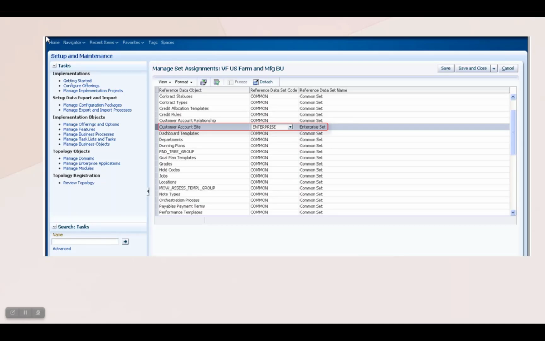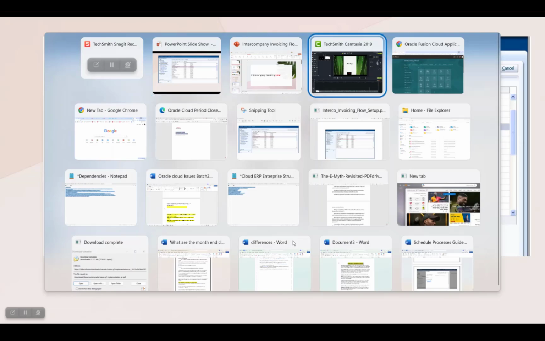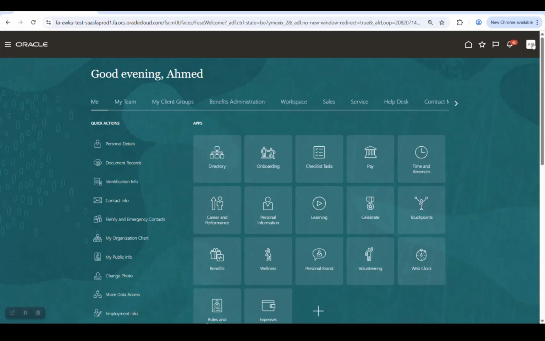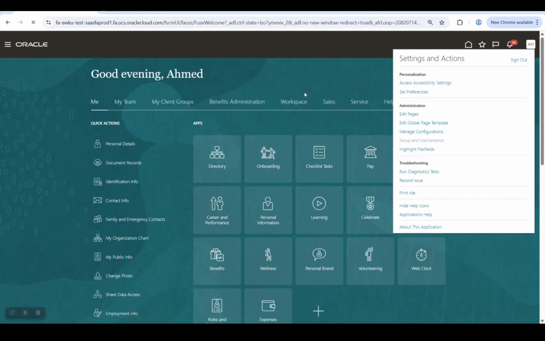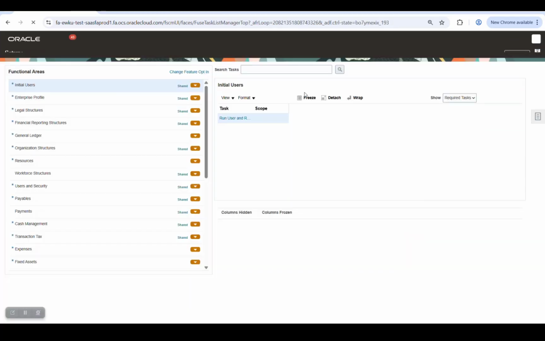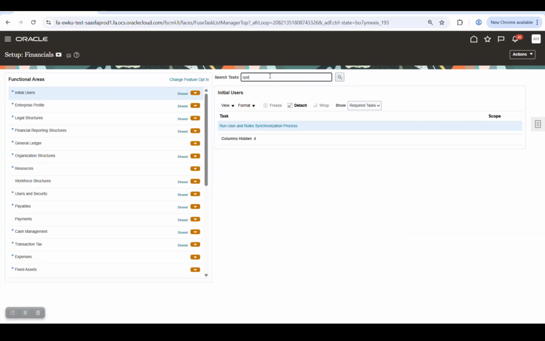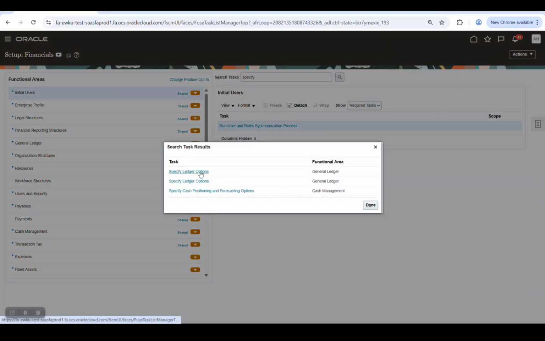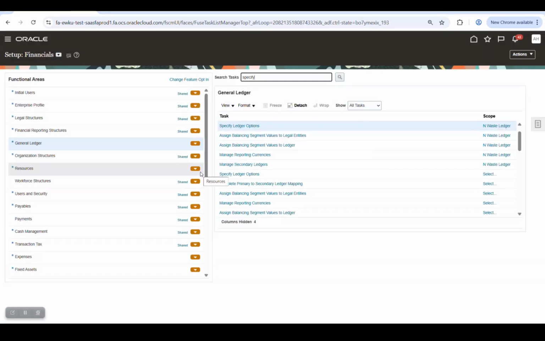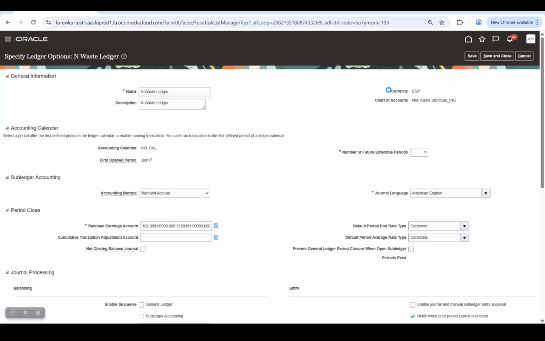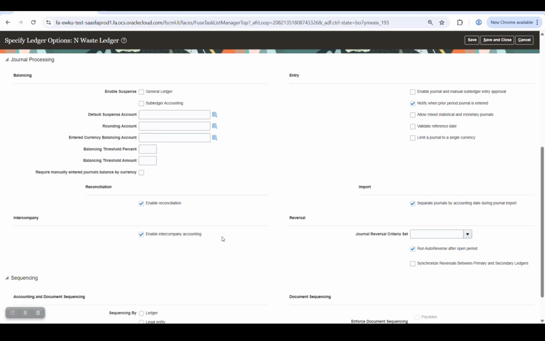So let's start just to get into the application to show you what I set up. First of all, just once you log in, go to setup and maintenance. If you remember the flow, we started by the ledger. So specify ledger options, select the scope, your ledger, and there is one checkbox, enable intercompany accounting. So let me open the Excel sheet.